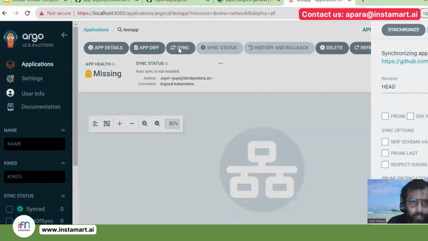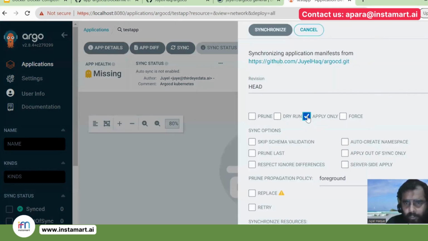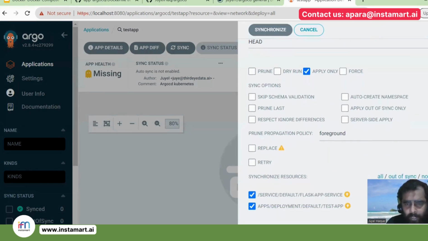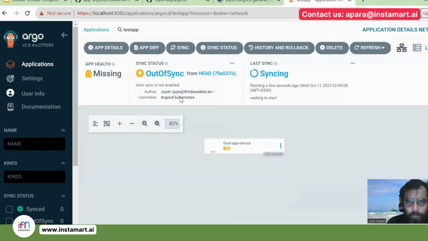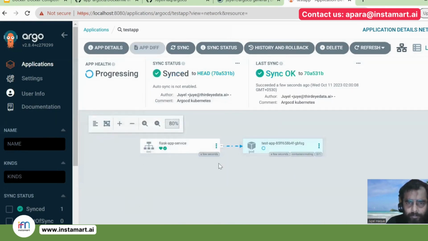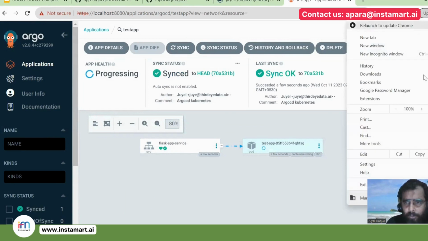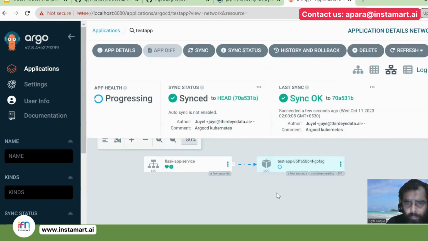So now we are going to sync it up. Just apply, and then okay. So it will start syncing. Look, once it starts syncing, it is automatically marking there, right? You can see, so it's synced. Sync is okay, and now it's checking the health, right? So it might take some time. Let us refresh the thing.